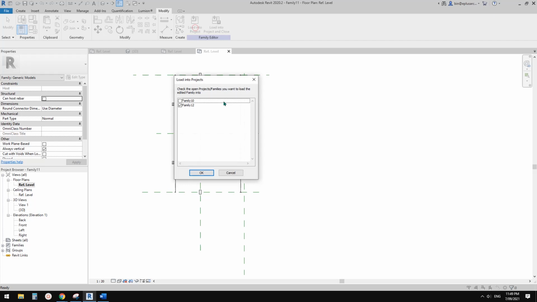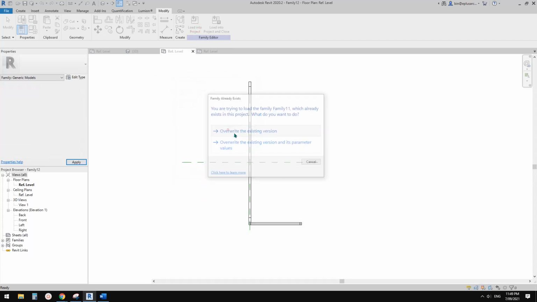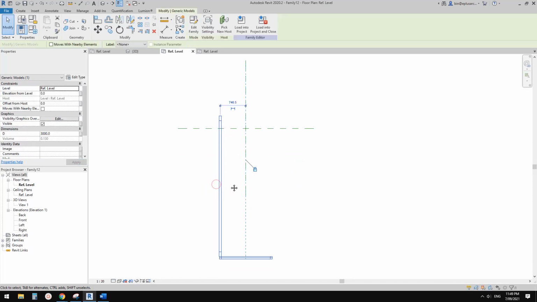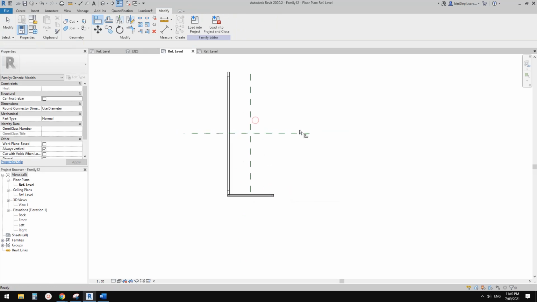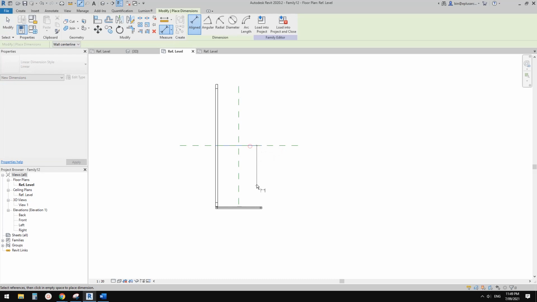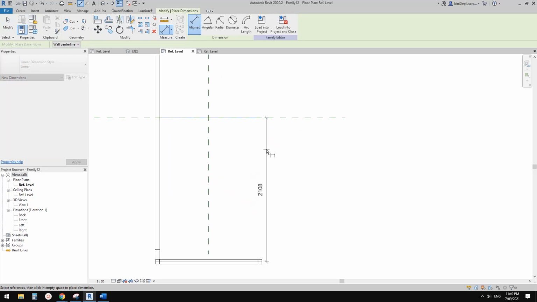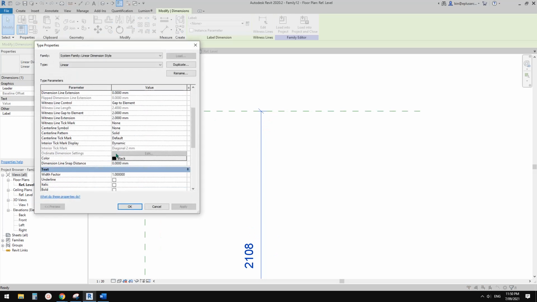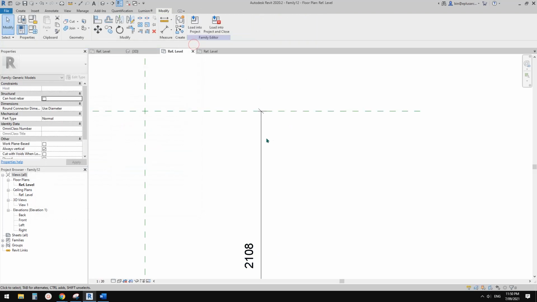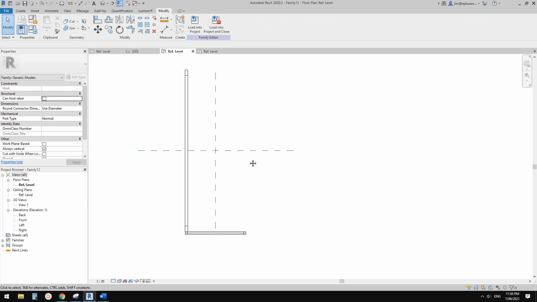So load this back and override. Now we can align and find this center reference line. If you dimension, there's no center for this, so usually there will be center symbols. It's not loaded in this family, so that's fine. I'll just skip this.